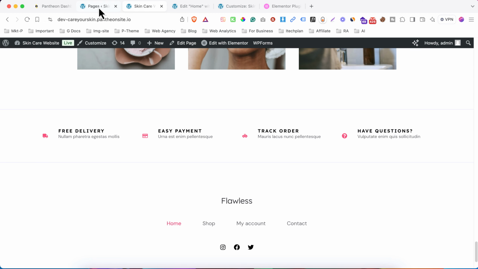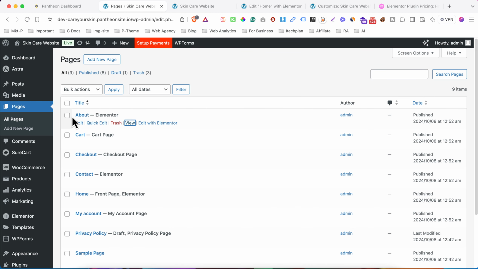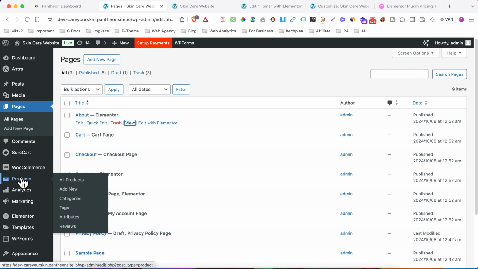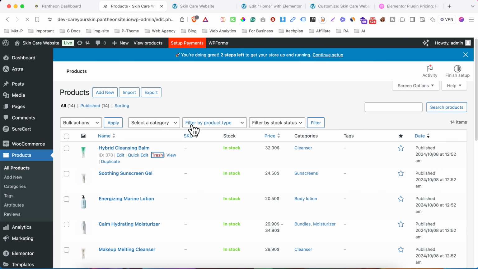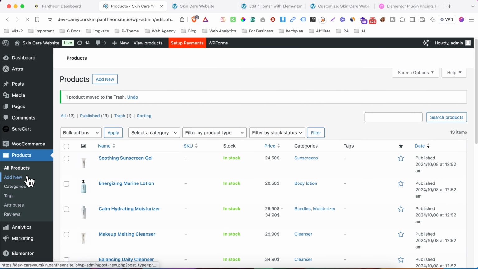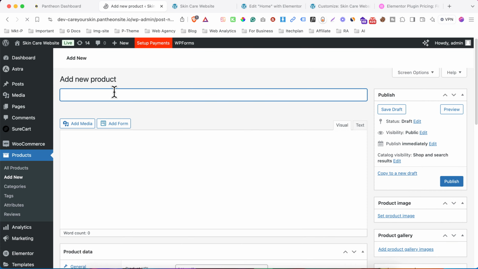Now I will show you how to add new products on your website. As you can see, I am now in my dashboard. Go to the products. If you want to delete a product, simply click on the trash button, then it will be deleted. And if you want to add a new product, simply click on add new product. Then here should be the product name.